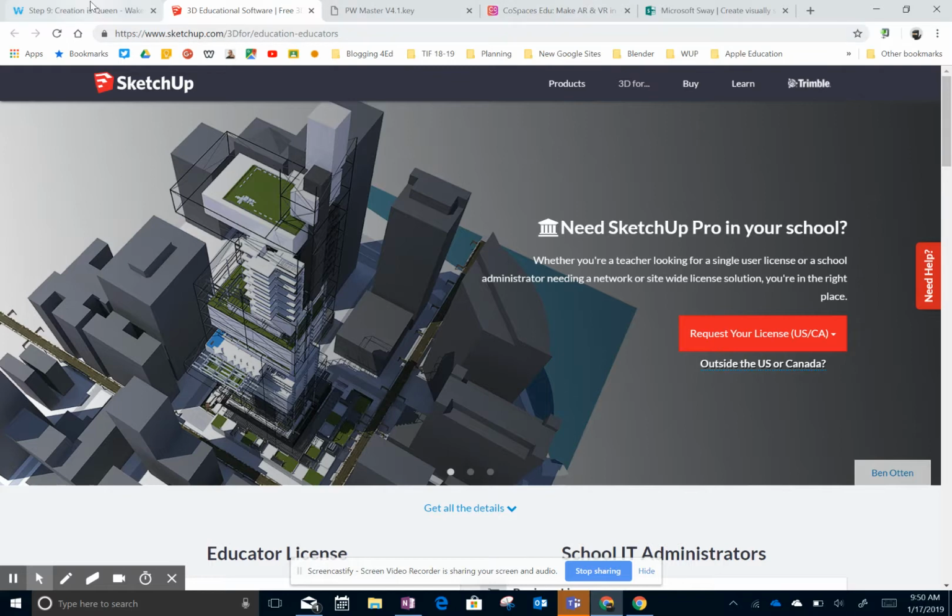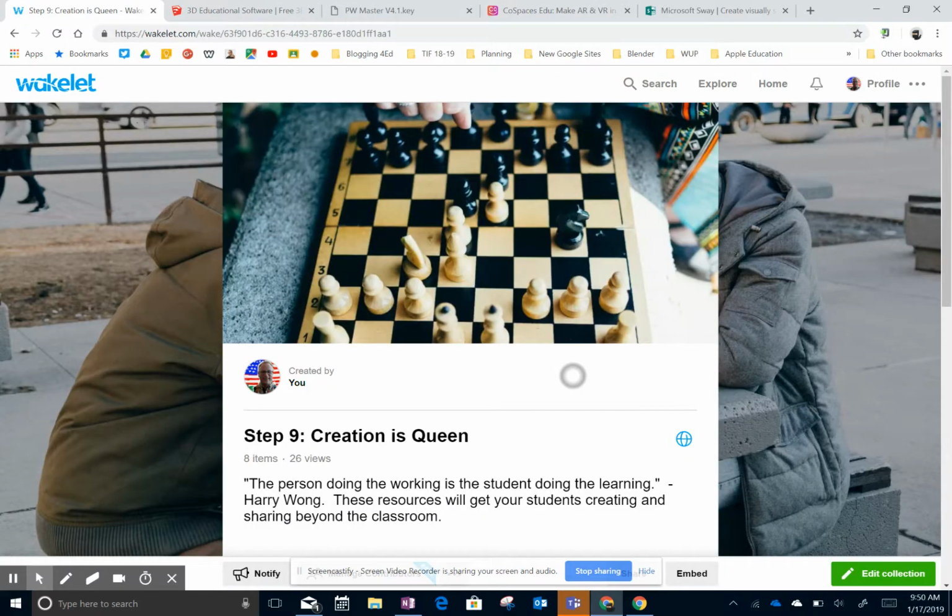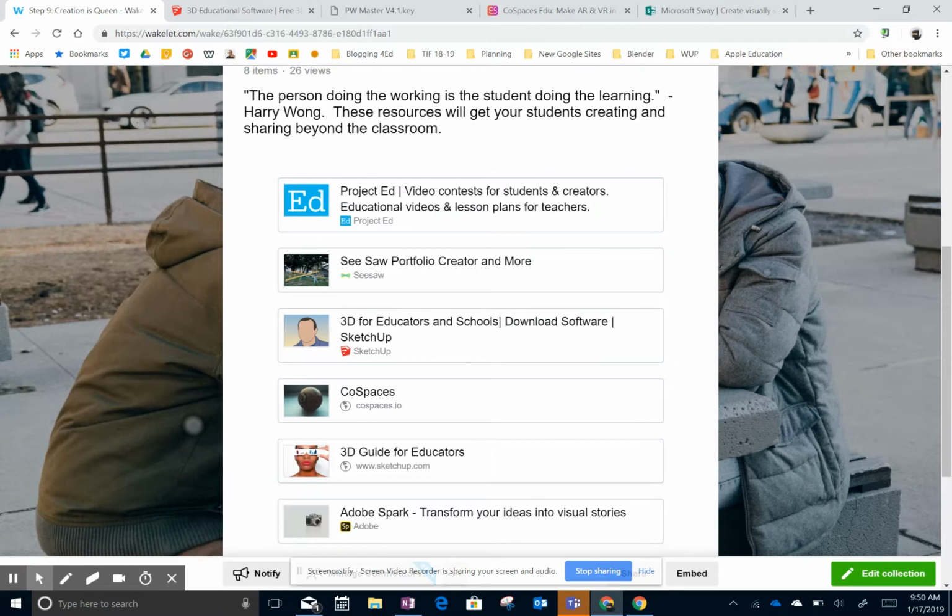So let me see if there's any other ones that I've forgotten in here. I'm sure there's more. But video recording. Students have phones that they can record video quickly and easily. Their computers can record quickly and easily. Don't hesitate. PowerPoint is also a really great tool for both video creation as well as visual creation tools. So don't forget PowerPoint as well.